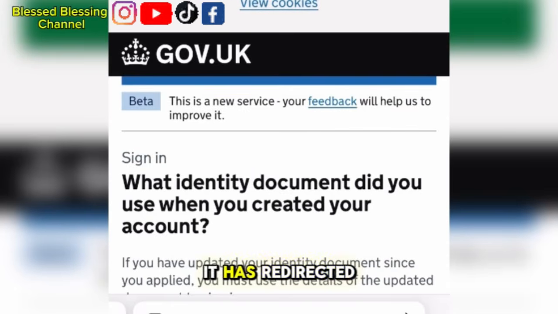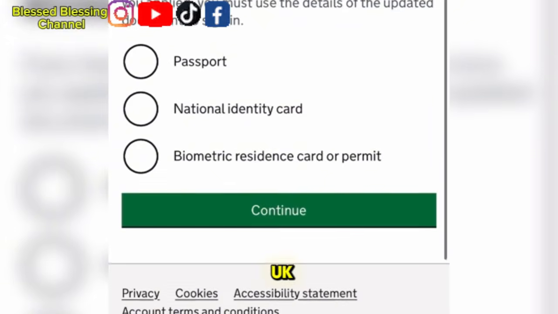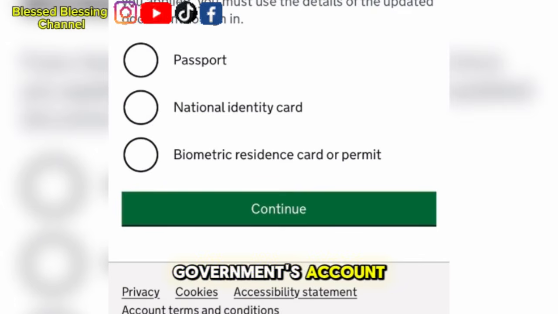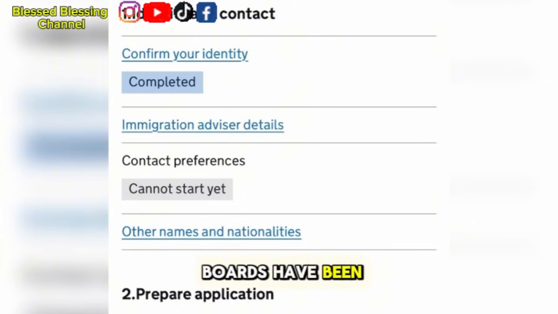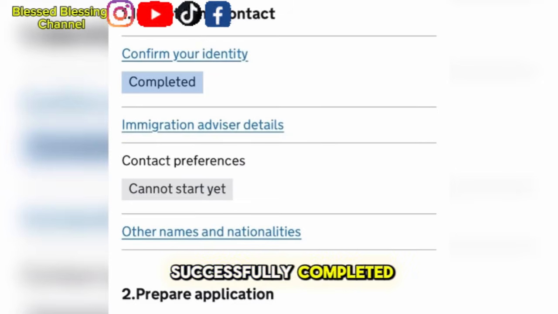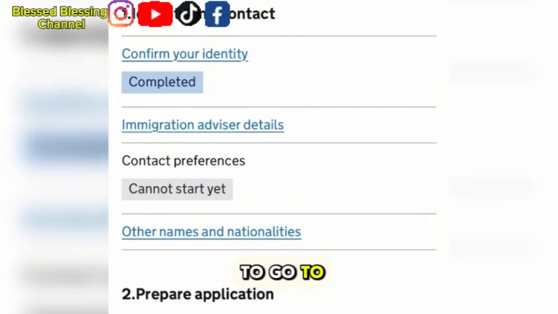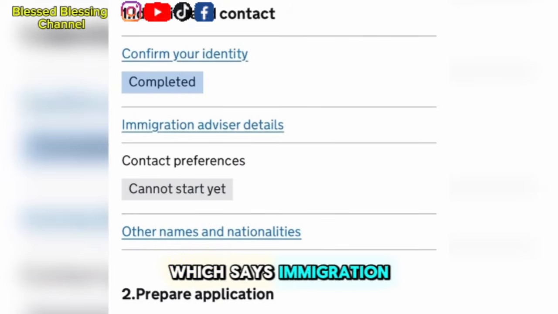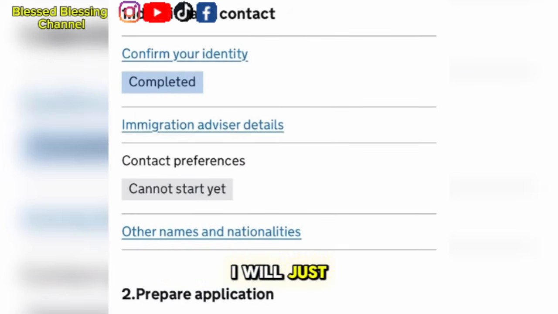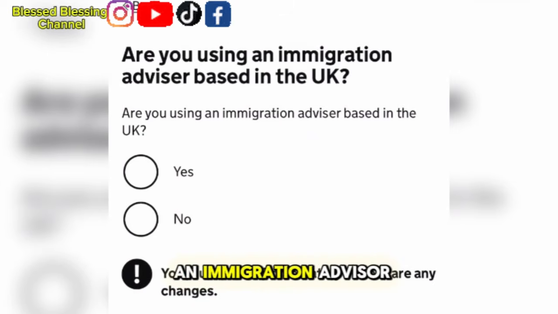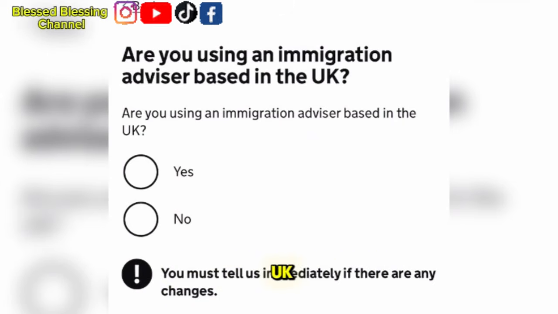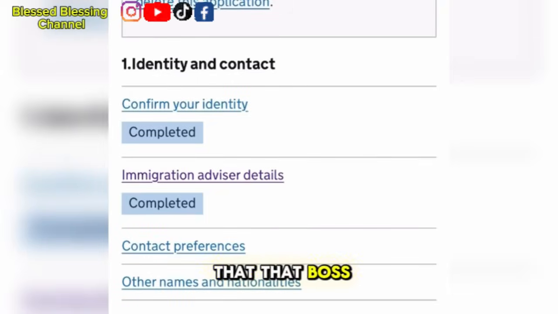Okay, so now it has redirected us back to the UK government account. Confirm your identity has been checked and it's been successfully completed. So we are going to go to the next one, which says immigration advisor details. I will just click on it. Are you using an immigration advisor based in the UK? Yes or no? You can see that box is completed.